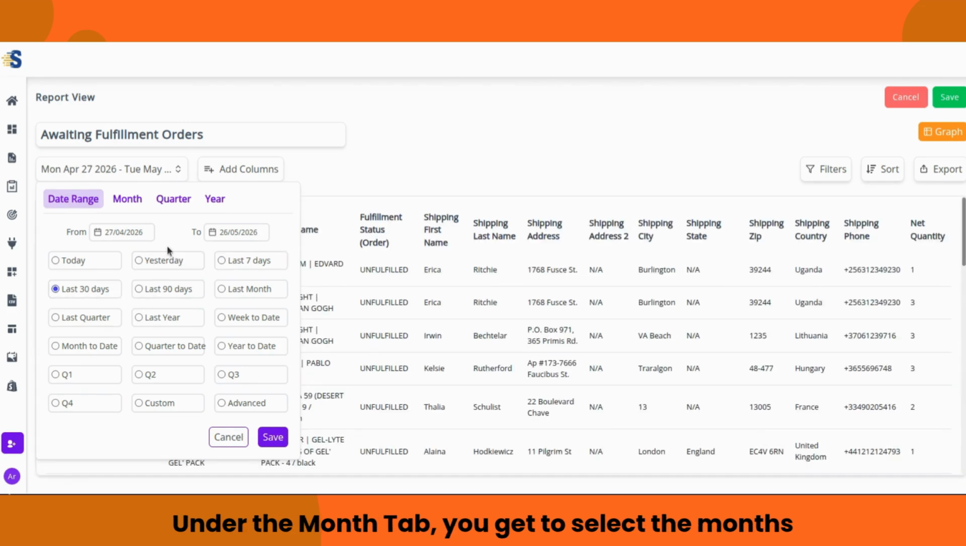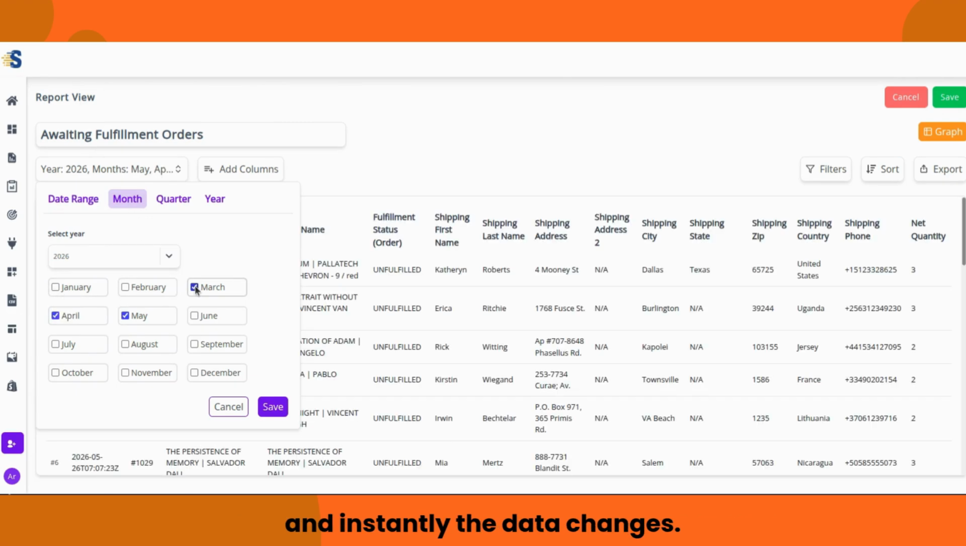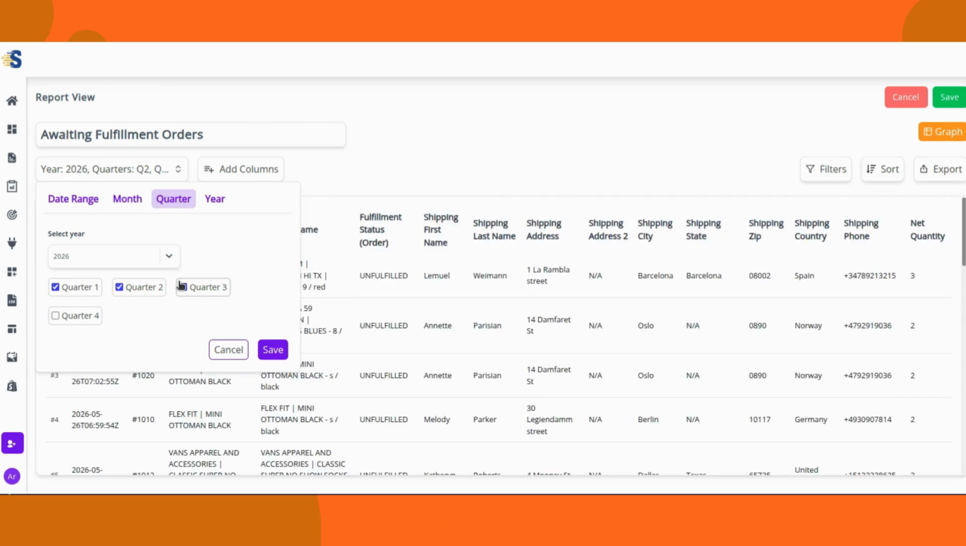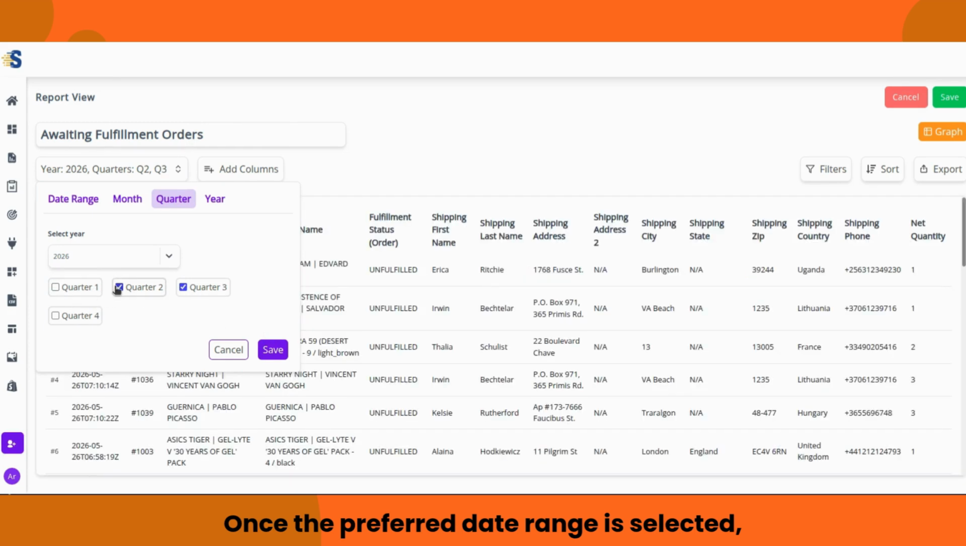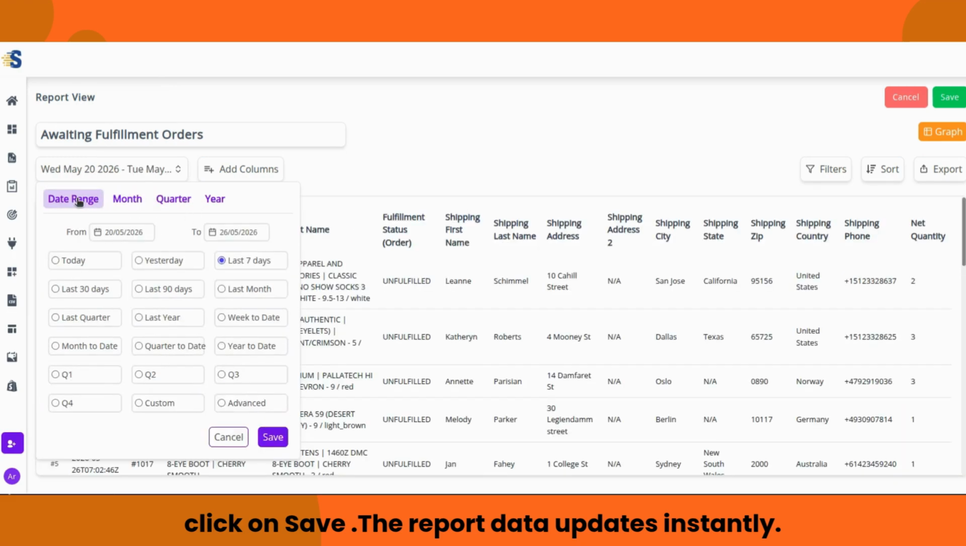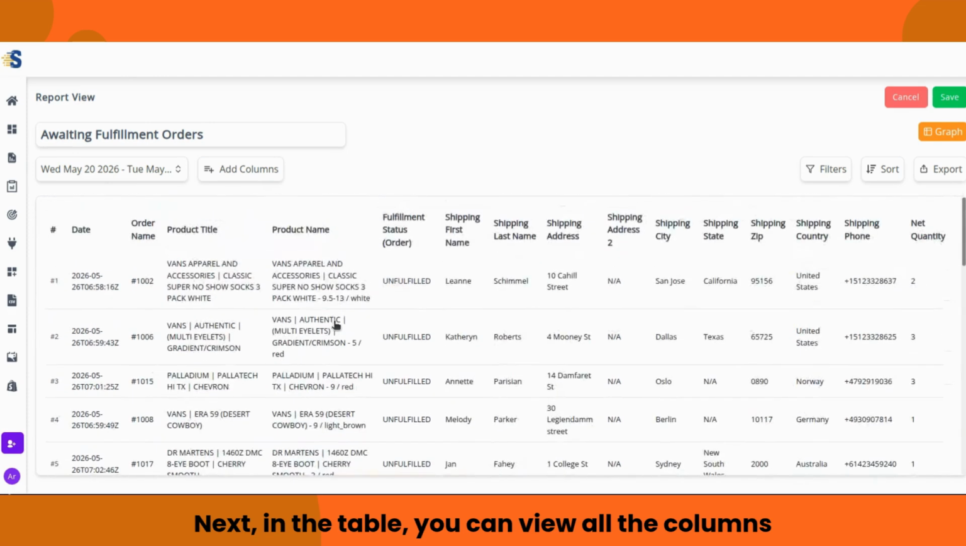Under the Month tab, you get to select the months and instantly the data changes. Under the Quarter tab, you can select the quarters and view that changes in the table. Once the preferred date range is selected, click on Save. The report data updates instantly. Next, in the table, you can view all the columns that are already added to the report.